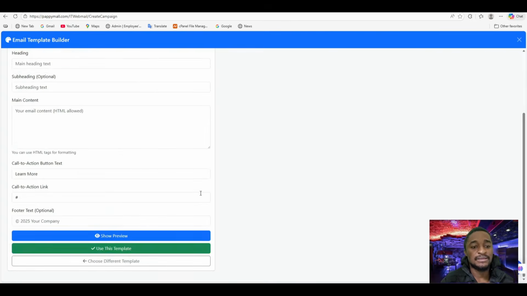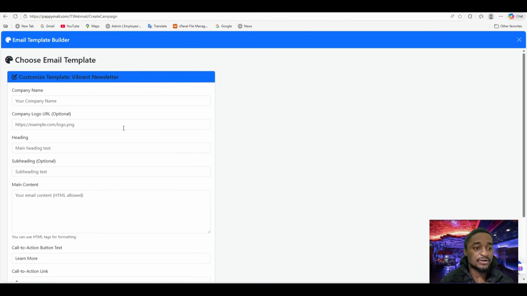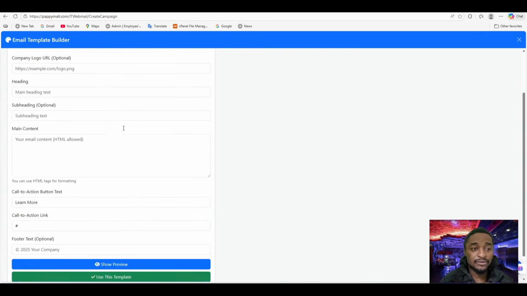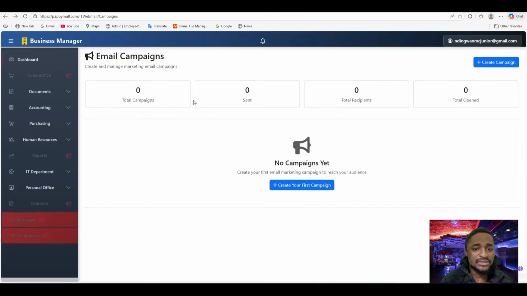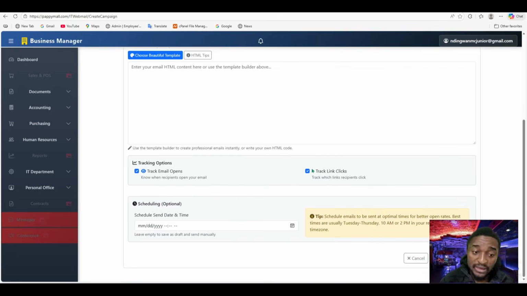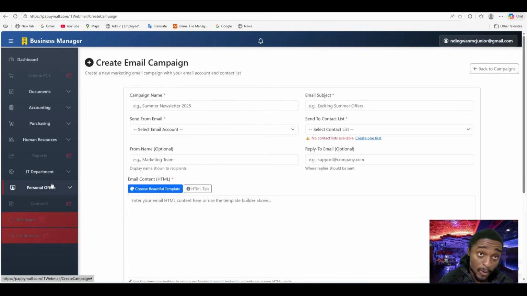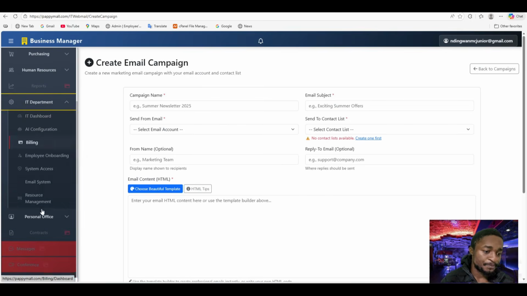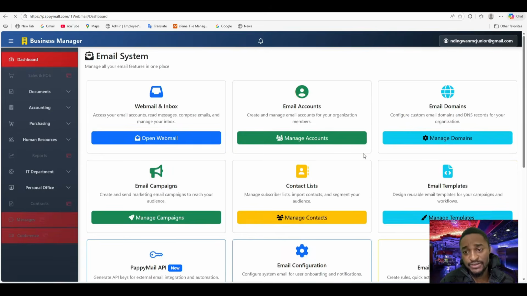These are templates right here. You can choose templates. You fill out everything you want to see on it, so it will be going out. And we are still working on getting you guys much more templates. When you are done filling out all of this, you choose your template. You just click create campaign. If you want to schedule it for some particular period, you can schedule it right here. One dashboard.